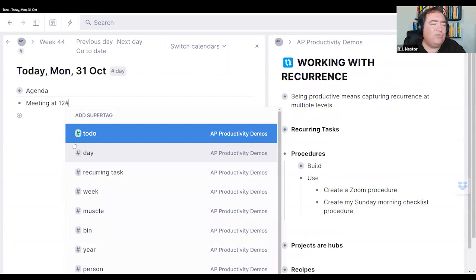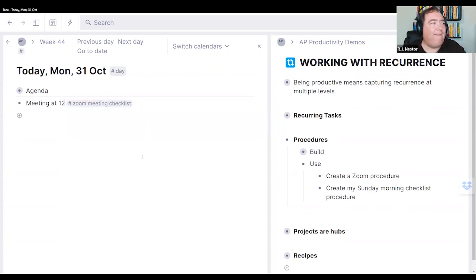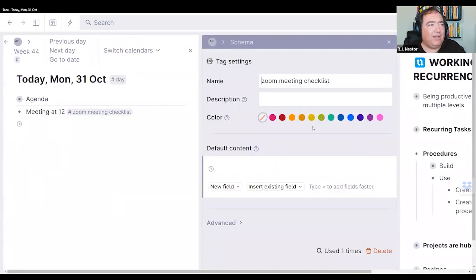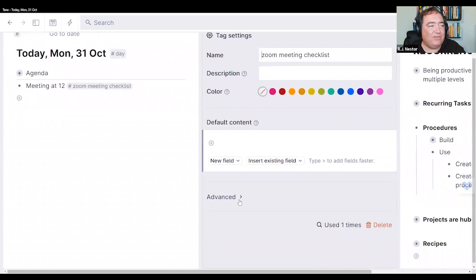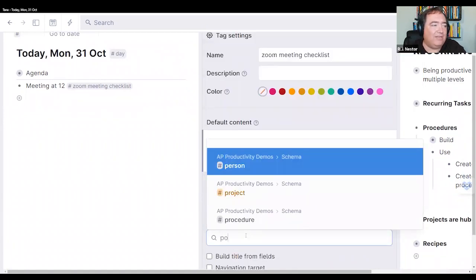I can create a new tag called Zoom meeting checklist. And notice I'm saving that as the tag. The reason I'm saving that as the tag is that I can then configure it. Now I'm going to go down here to advanced. I'm going to say extend an existing tag, and we're going to extend procedure.